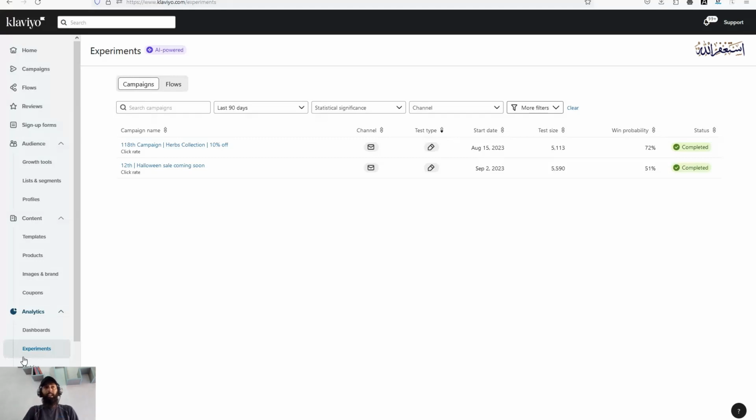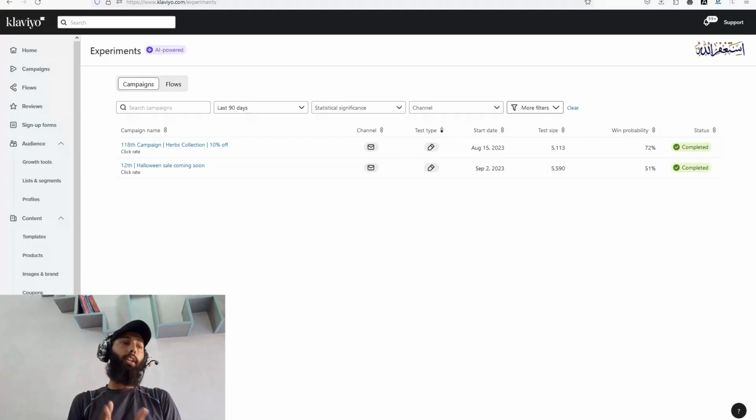But before this option, we had to go to the campaign section and the flow section, and find out where we ran the A/B test, what the stats were, and who the winner was. So it was a bit time consuming. Now you can just click on the Experiments tab and analyze the stats of your A/B tests very quickly. It will save you a lot of time.